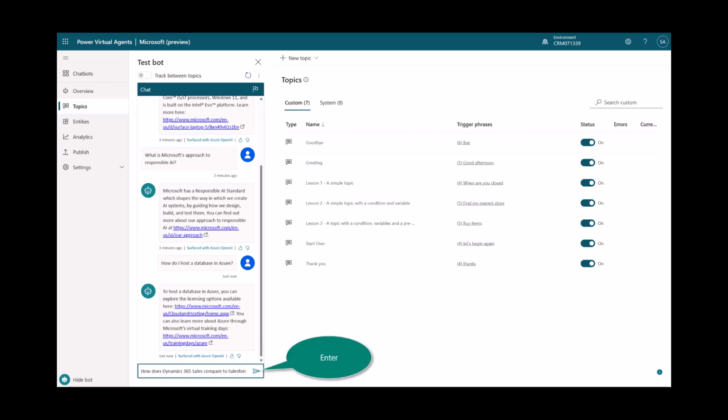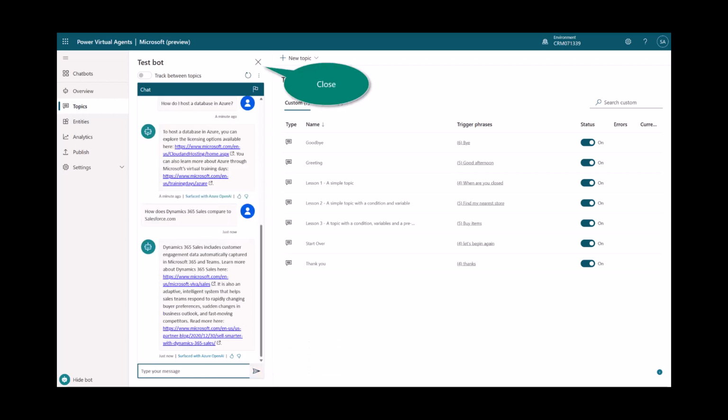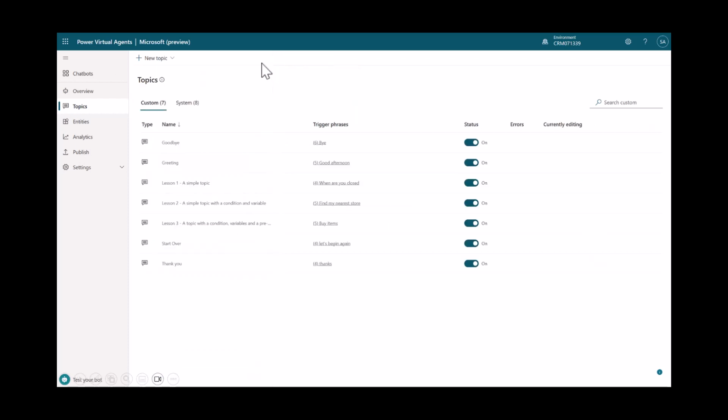And then just for grins, I thought I'd ask, what's the difference, or how does Dynamics 365 Sales compare to one of our competitors? So again, it's going out and looking at information on that website and procures the results back to that end user through the bot. So let's go ahead and close that test. I just wanted to show you again some of the changes just by exploring that.